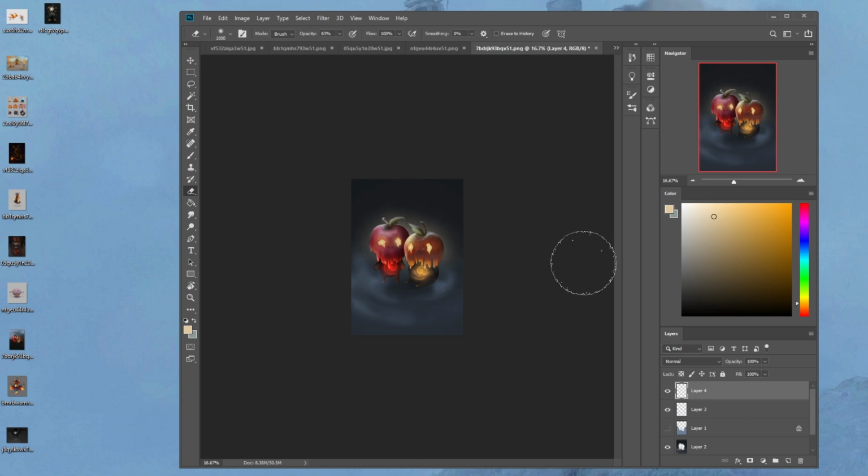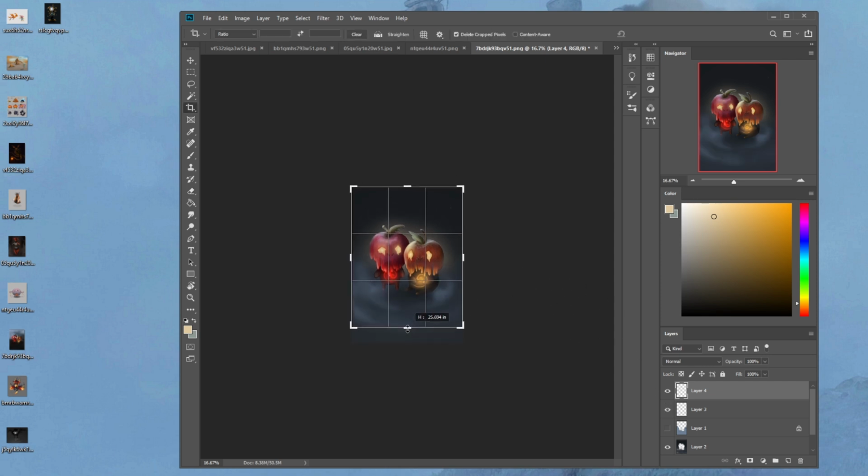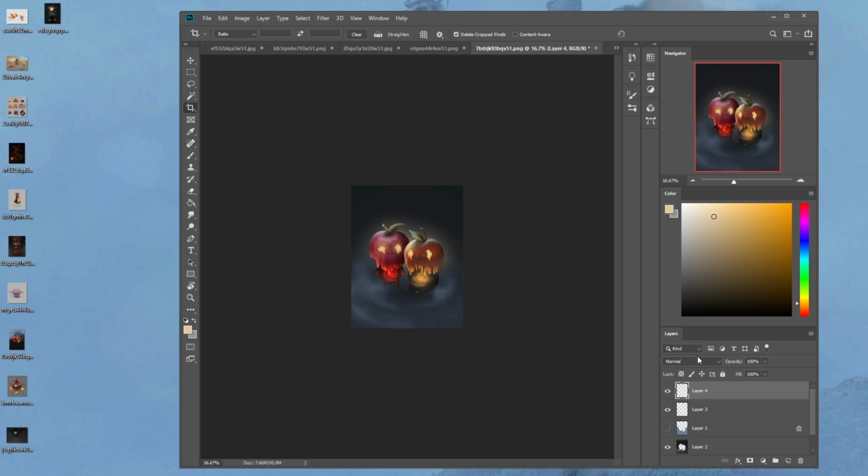Now we got this nice glow on them. We got their little fog. And the canvas really doesn't need to be that long. It's not a standing character.